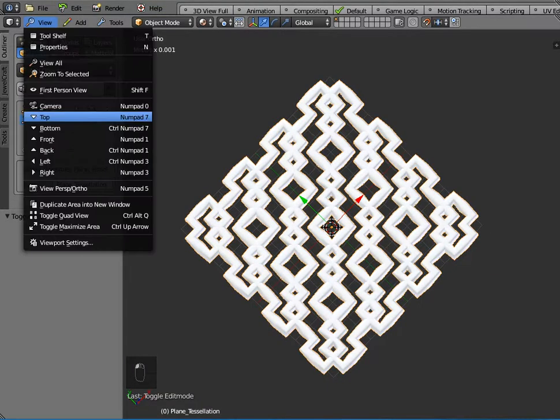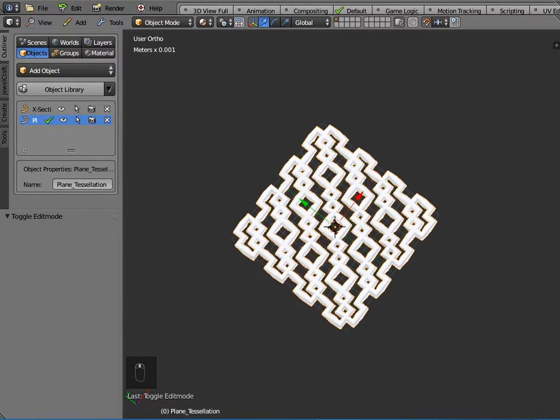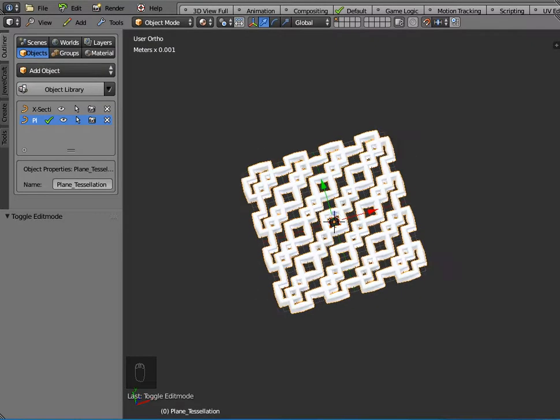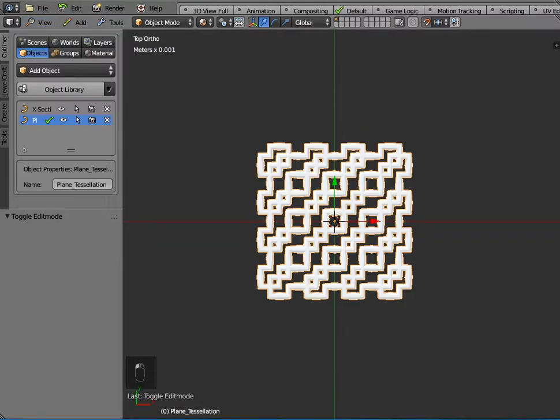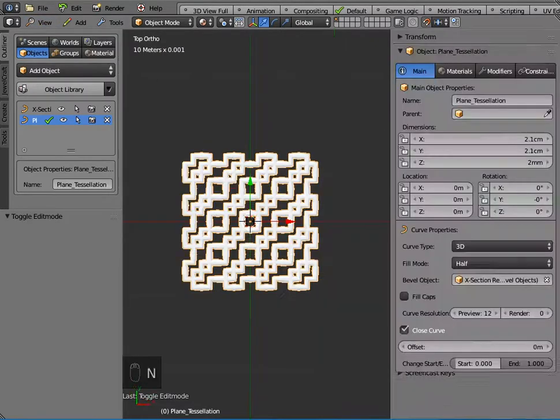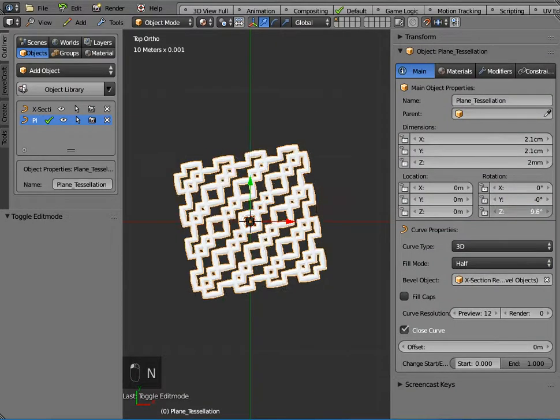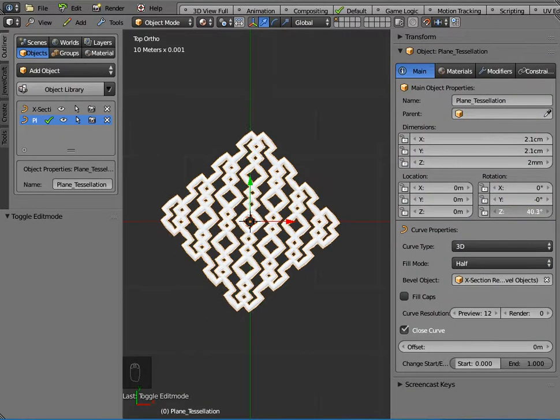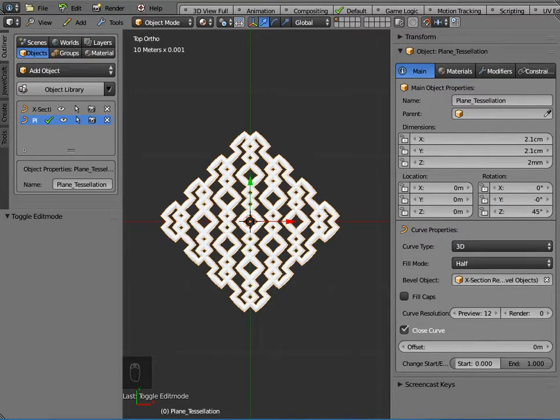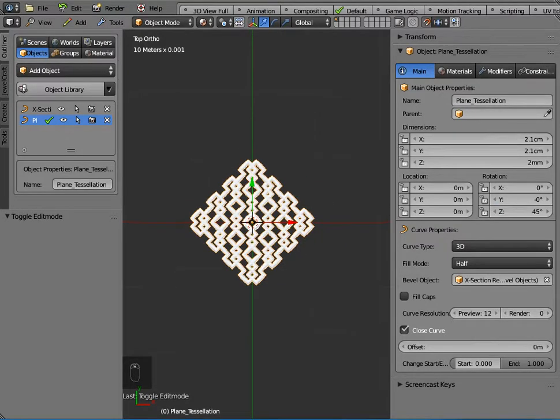Okay. So view and top. Now I want my pendant orientated like that when I create it. So if I go to view and top view, and open up the properties panel, and change the Z value to 45 degrees, that will orientate that for me.